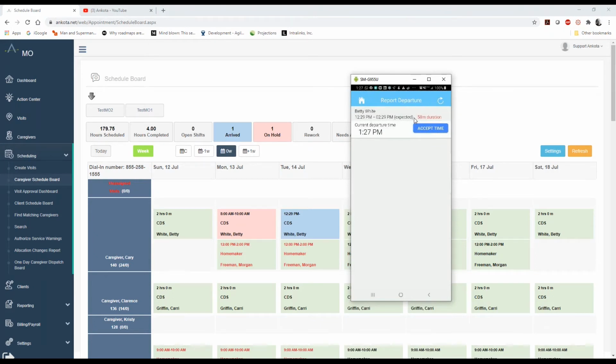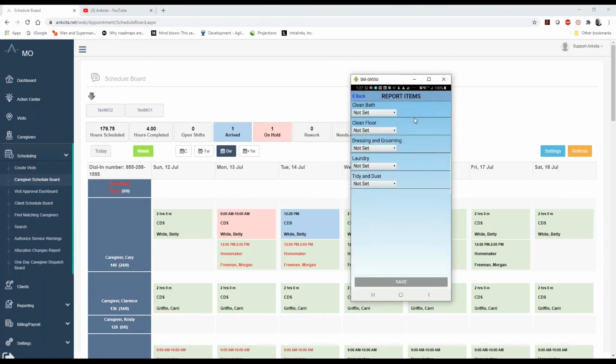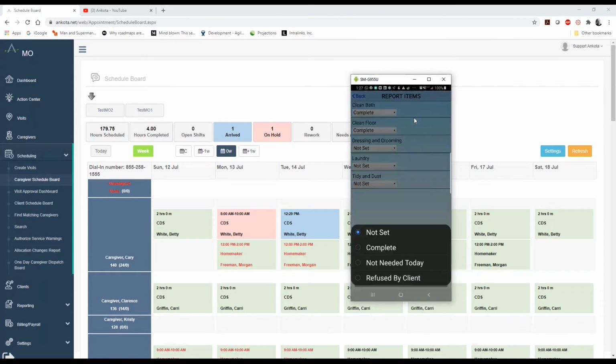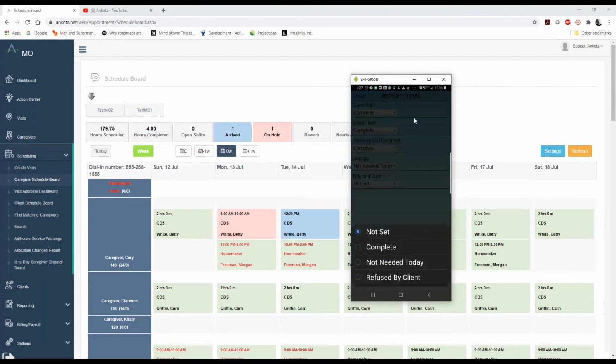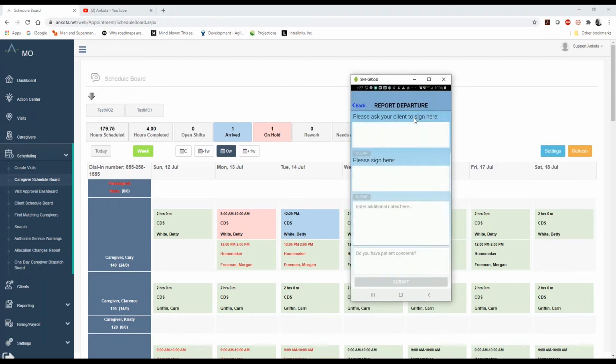And here it is at 1:27. I'm accepting my time, and I'm confirming my departure. It's letting me report all my tasks. I'm just going to say that I did clean the bath, I cleaned the floor, we did the dressing and grooming. I could say that the laundry wasn't needed today, and that we did the tidy and dusting. And then I'm going to save that. And then I go on to my page.